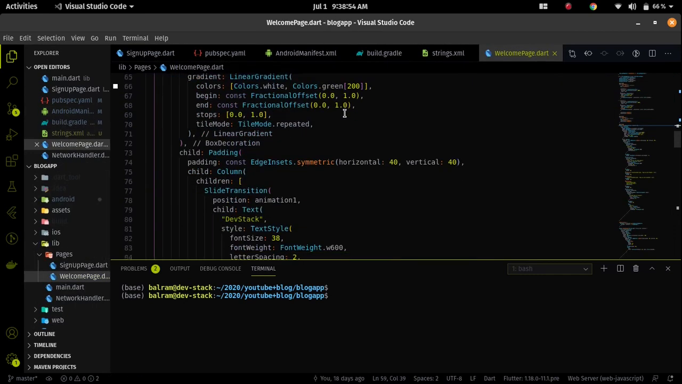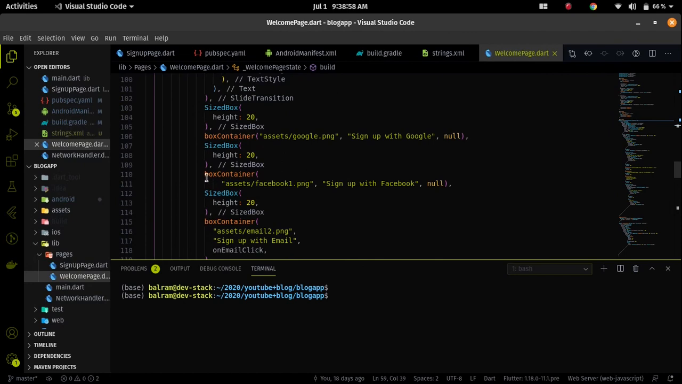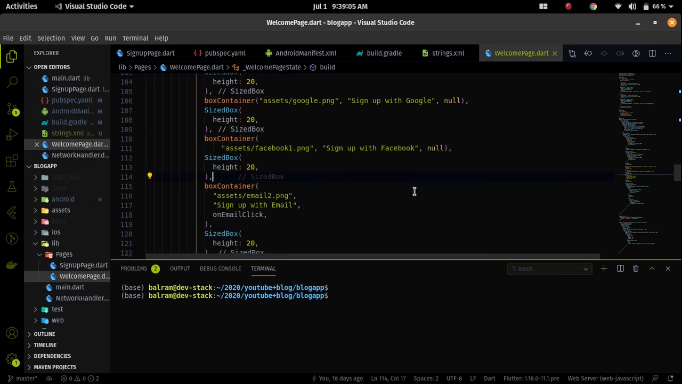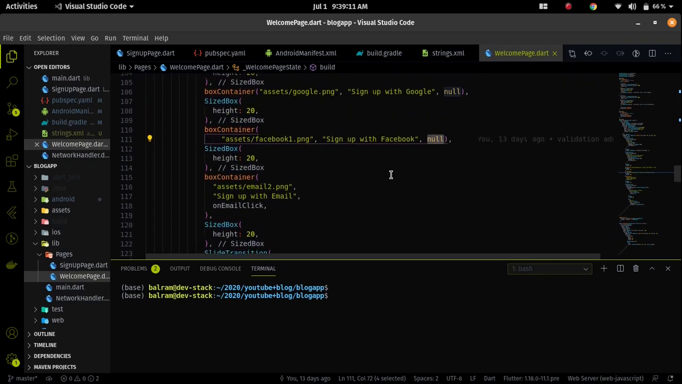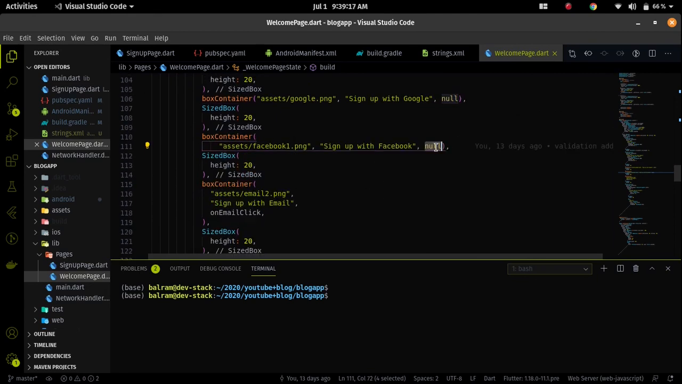Now go on the welcome page where we have the UI part of our Facebook button. You can see that we provided null on the onClick, but we have to implement a function like onEmailClick for our Facebook button. So let me do that.